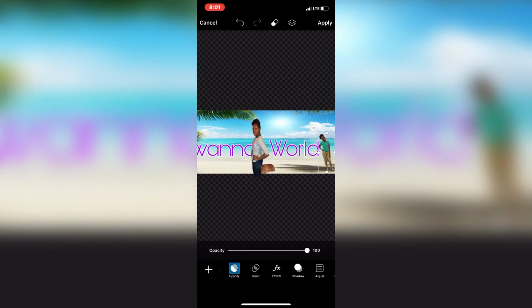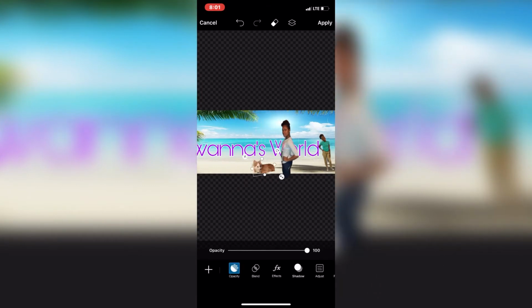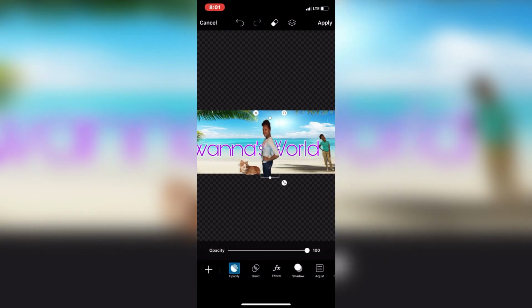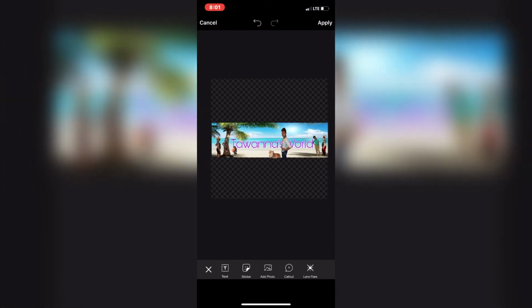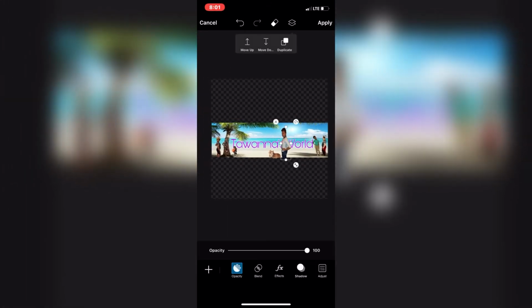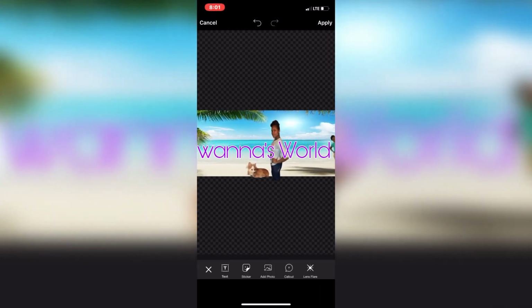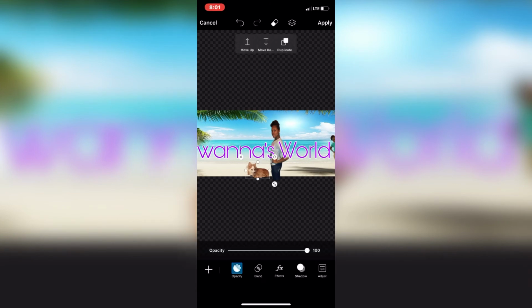All right, so once you have the people aligned where you want them, you can actually move the people in front of the text or behind the text. I'm going to put this picture behind the text because I want the text to be in front of me. Like such. So now you see how I'm behind the text and the text is in front of me.